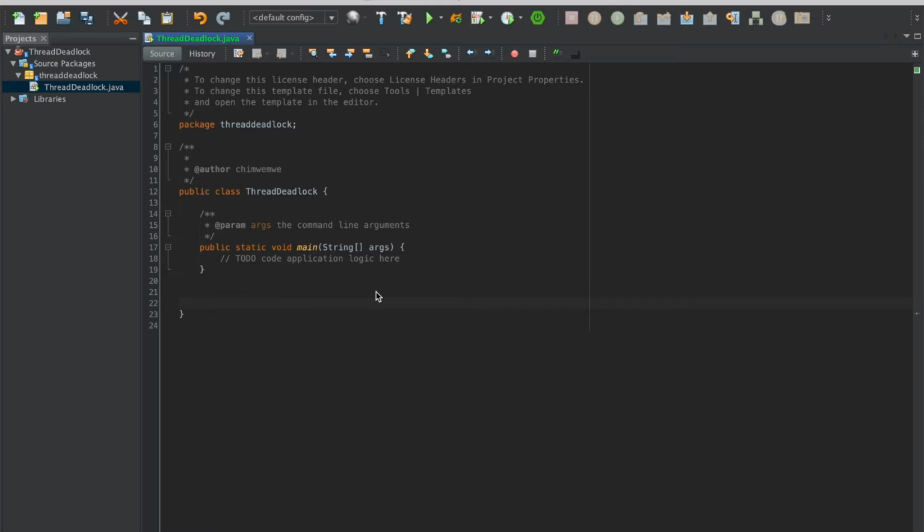The first thing we're going to do is create a class. We'll say class SyncThread implements Runnable.